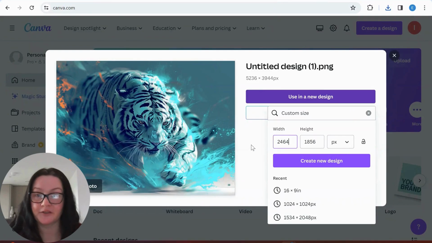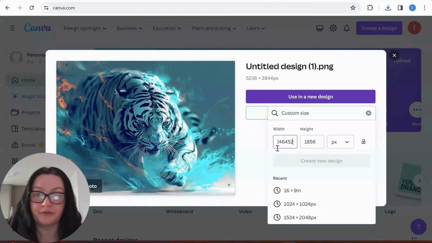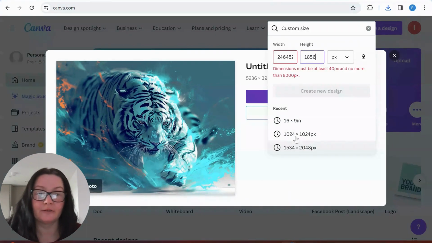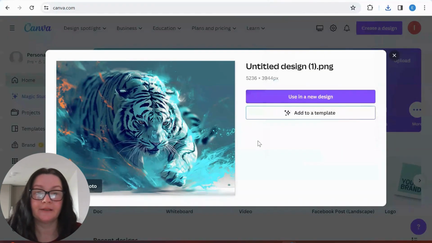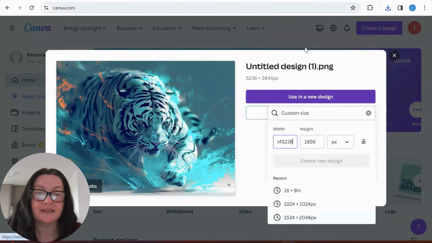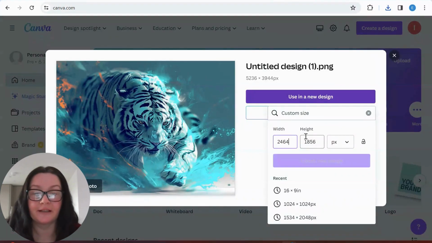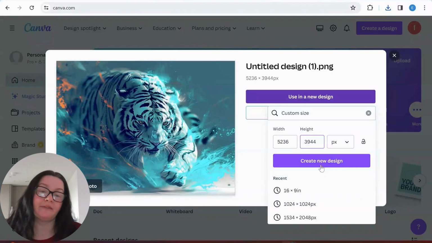Okay, it doesn't. So we just copy these measurements from the top. 5, 2, 3, 6, and we have 3, 9. Oh, 3, 9. Oh, goodness me. Okay. Using a new design, custom size, and we have 5, 2, 3, 6, and we have 3, 9, 4, 4. Yeah. And now we create new design.